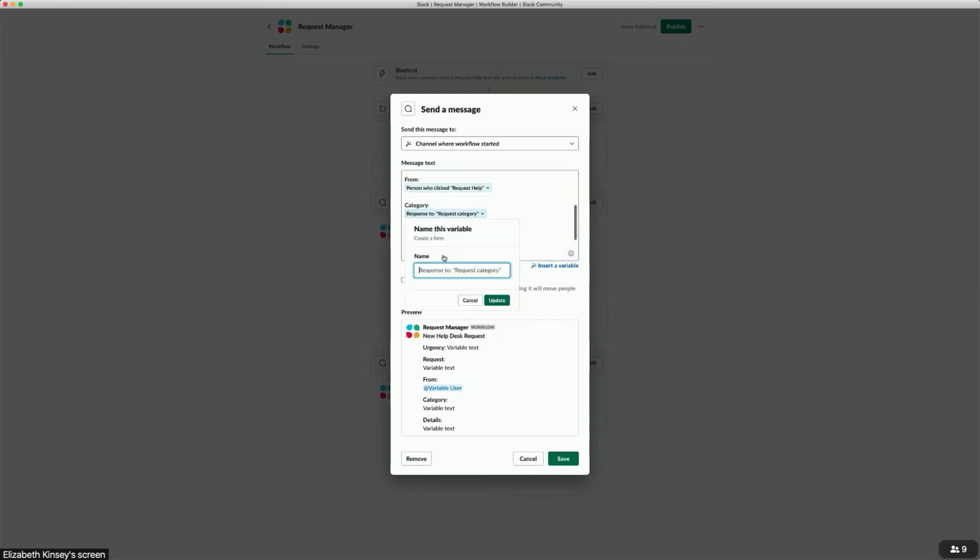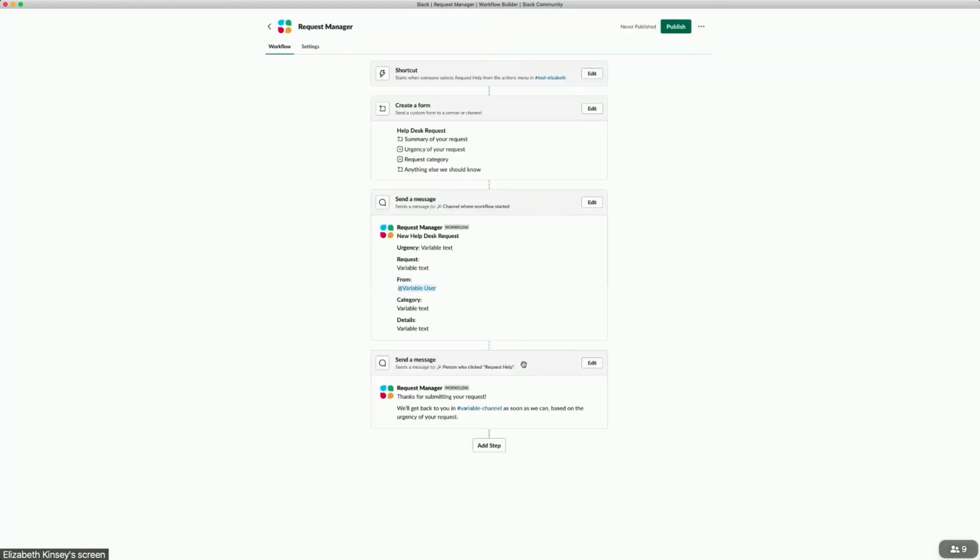Let's change this to category. And finally, to the details. Now, the really cool part about this is I only have to change the label on the variable once. It'll hold for all of the rest of the times I'm pulling this information in. You can see here that the message is previewing, looks pretty good to me. I'm going to click Save. The other thing that I want to edit is the message that's going to the person who submitted the form.